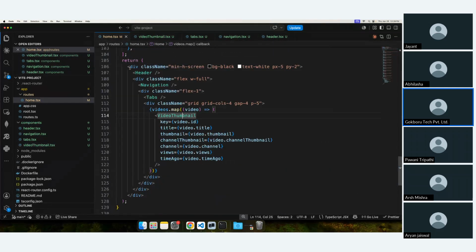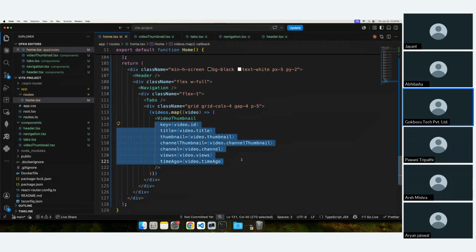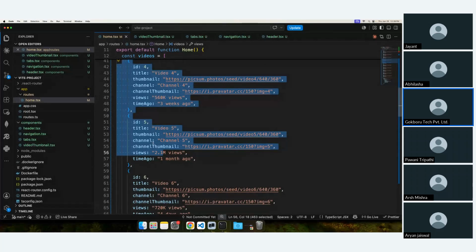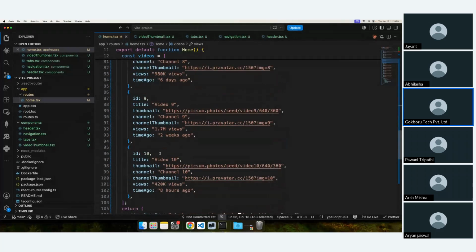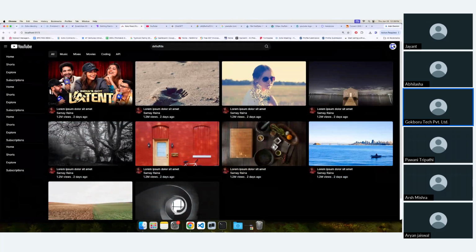These are the six properties we are expecting to get passed from the parent component where it is used. In the parent page, we are accessing these values from the array of objects we declared here. So we have this array of 10 videos, which includes everything: title, thumbnail, channel thumbnail, views, and time. So it is able to display all that data without repeating code, which made us very efficient.